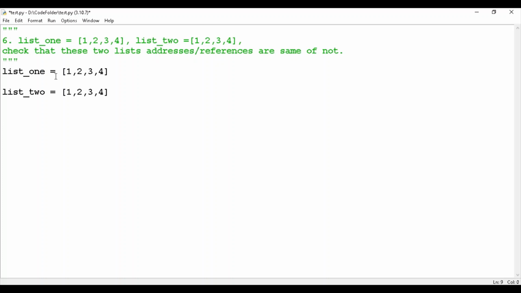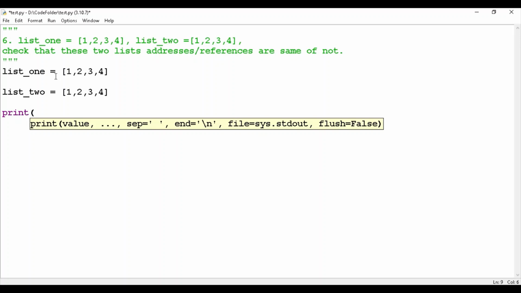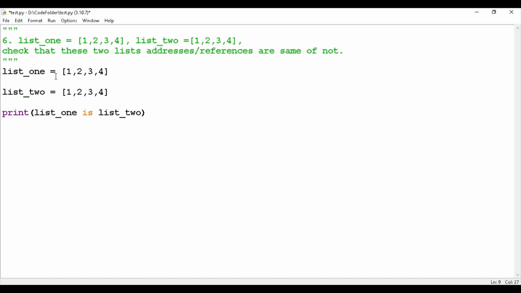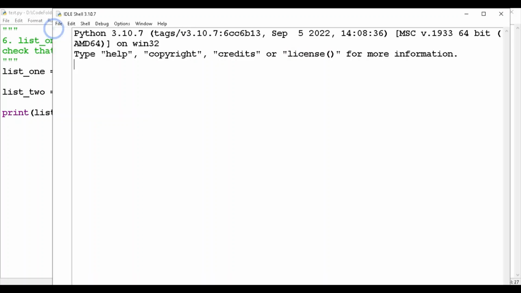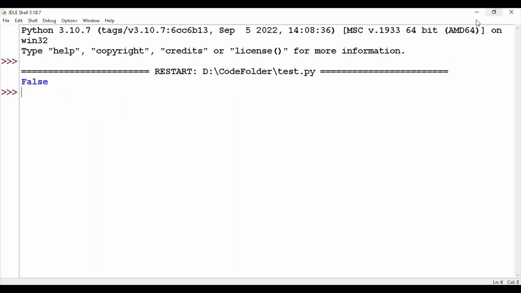For that we have identity operators, that is is and is not. So we have to use that. For example, if I do here list 1 is list 2, it means if these two addresses are the same, then it will return true, right? So now we will run this. Now it is false, means the addresses are different.